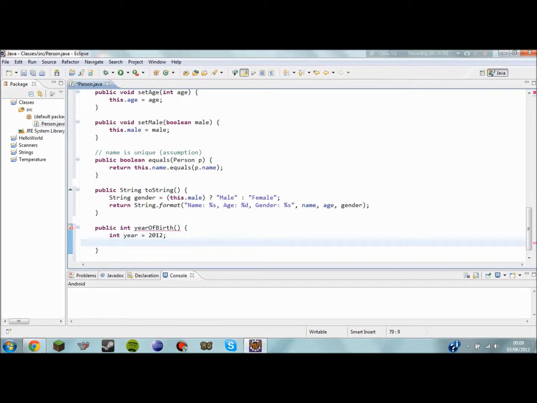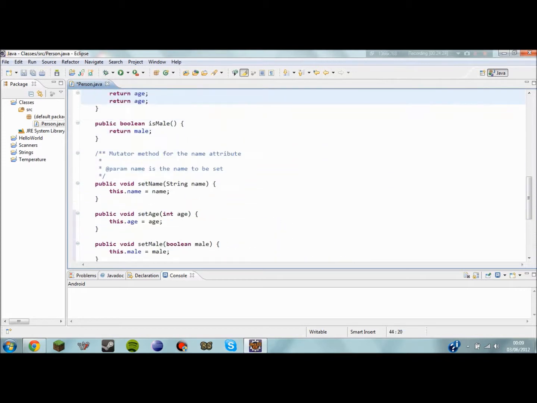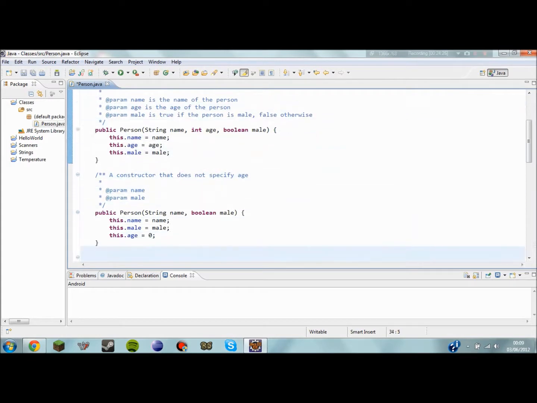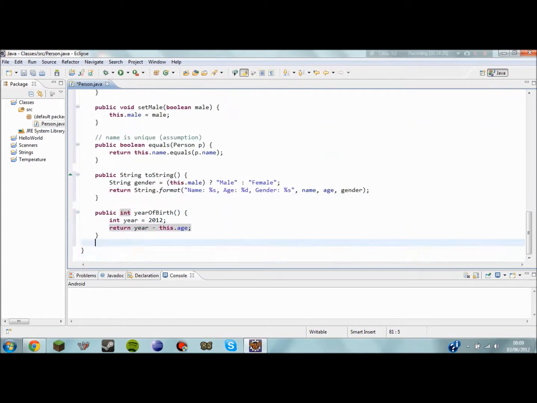So we have the age of the person, and we have the current year. So we can return year minus this dot age, and that will simply take away the years of the person, like how old they are, take it away from the year and return it. So these are just simple methods that you can use. You can use as many methods as you want. There's no limit on what you can do. So feel free to make up your own, change what I've got here, see what works, see what doesn't work.